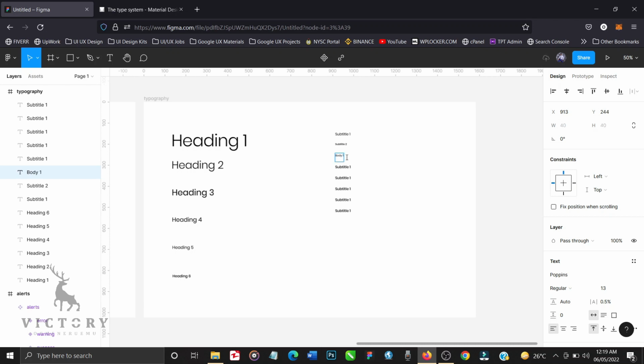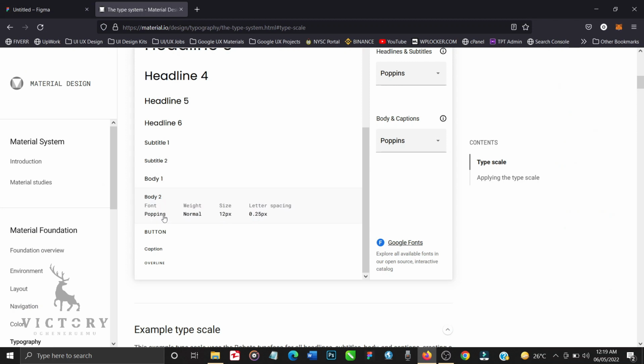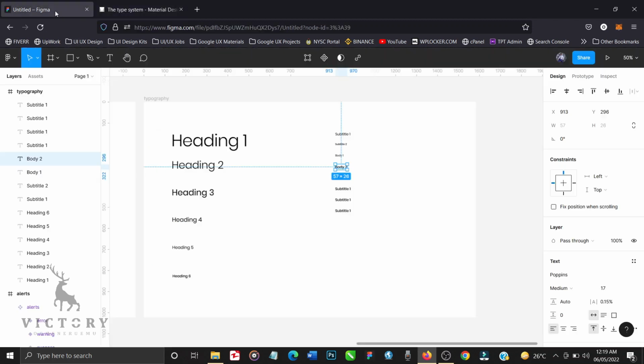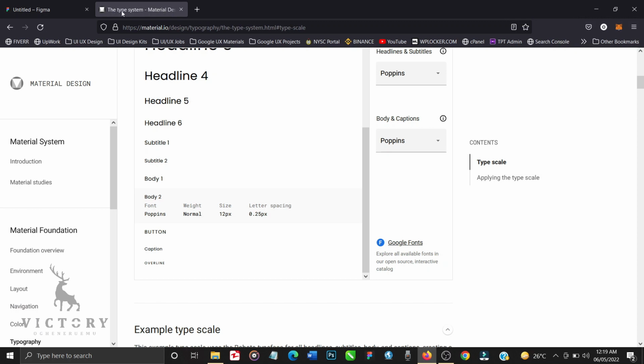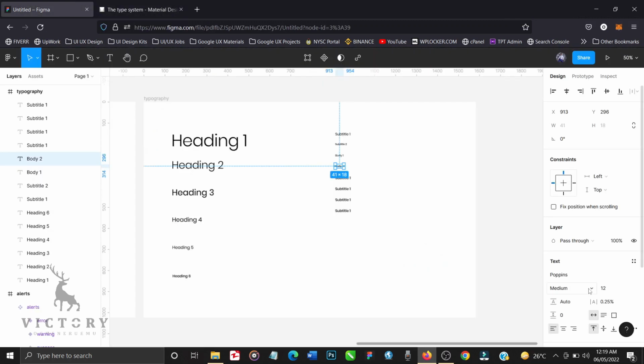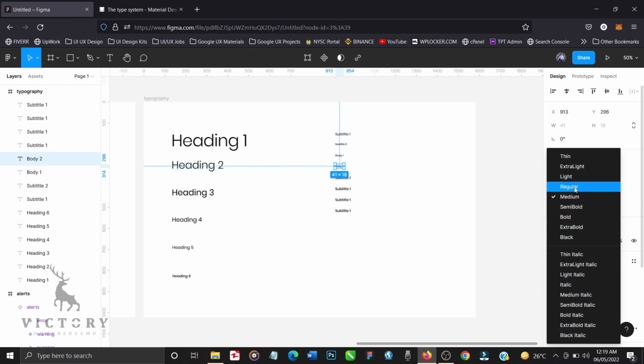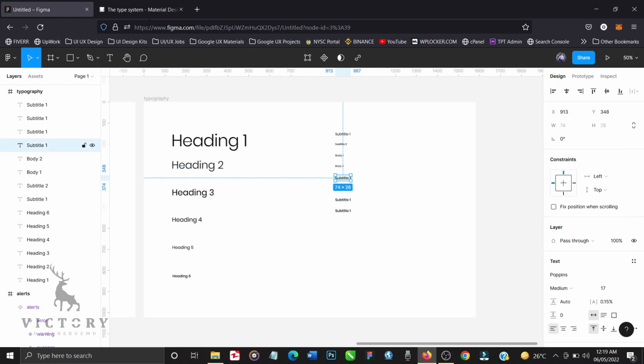So this is going to be body 2. Body 2 says 12 pixels, 0.25, normal. 12 pixels, 0.25, I think. Okay, let's see. 0.25 normal. This is medium, so I have to change the medium to normal, which is regular. Okay, what's the next item?